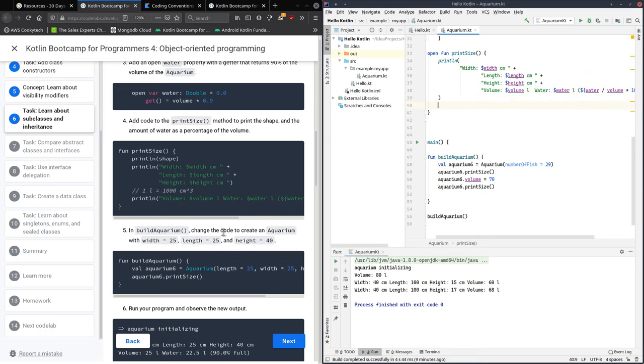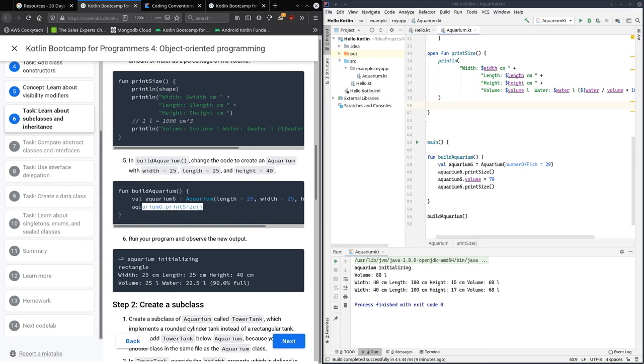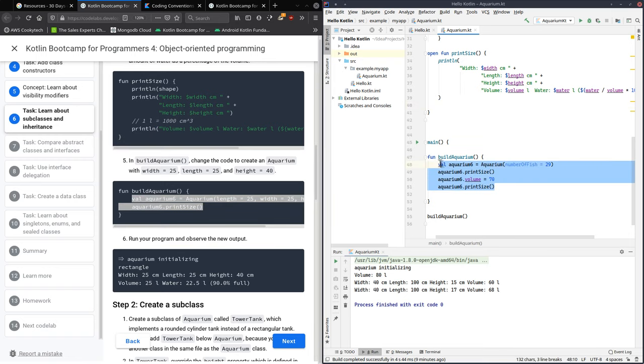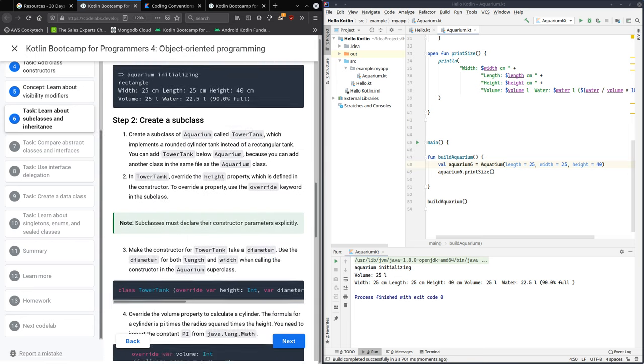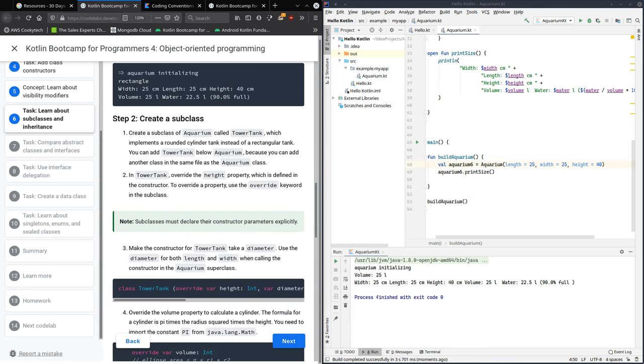Build aquarium changes the code to create an aquarium, and it's still aquarium six for some unknown reason. Cool. Aquarium subclass. So this one is called TowerTank, which implements a rounded cylinder tank instead of a rectangular tank. And add TowerTank below Aquarium, because you can add another class in the same file as the Aquarium class.